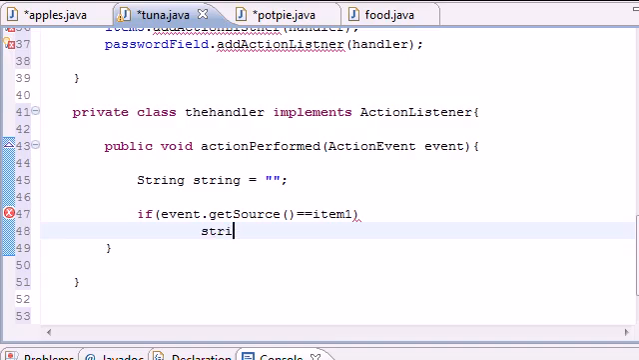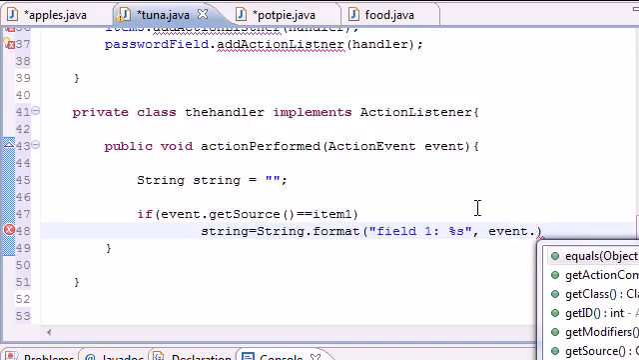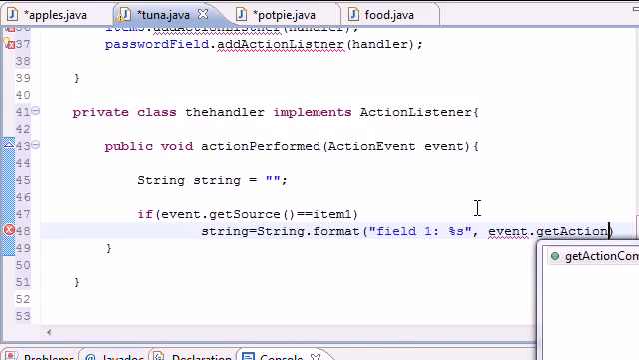Well, the first thing we're going to want to do is take that string variable that is empty right now, and set it equal to String.format, and we would just use C style formatting. We're going to put something like "field 1 %s", and put those in quotation marks. So what this is going to output is field 1 with a variable right here, and as our variable what we want to do is put event.getActionCommand.